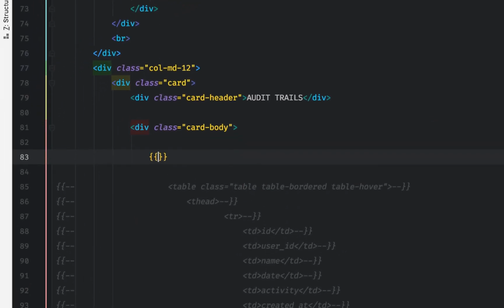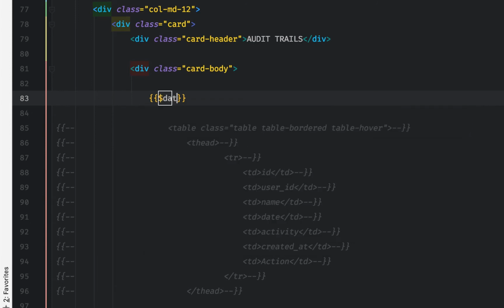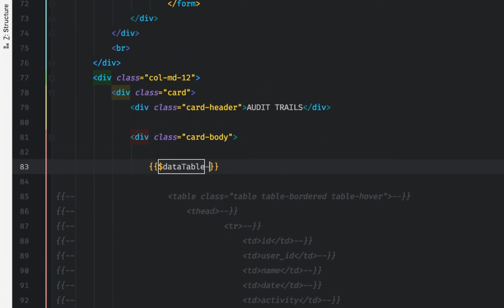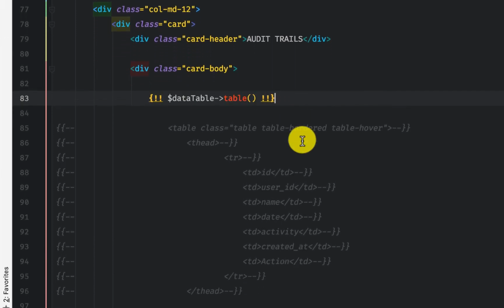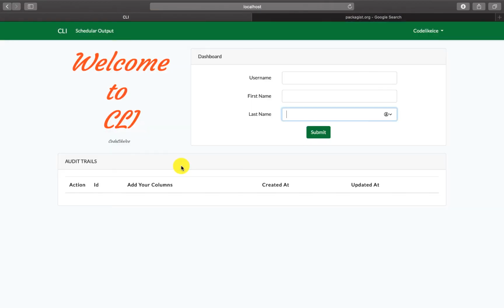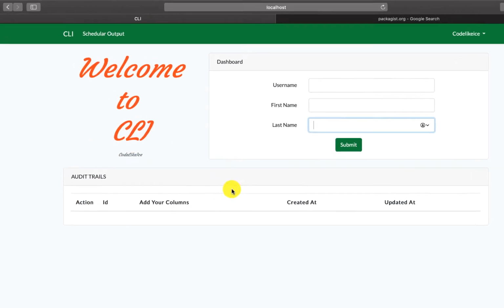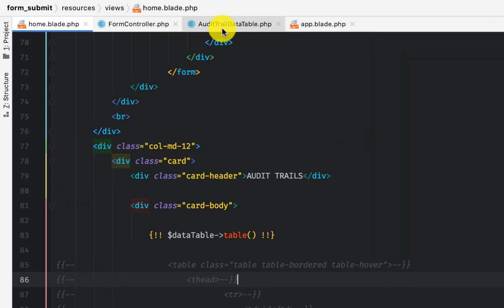This is what I'll do. I'll bring the curly braces and call the data table, but you have to specify it this way because it will be rendering the HTML tags as well. Let's refresh. Okay, we are not there yet, but you can see the column names: action, ID, add your columns, created at, updated at.